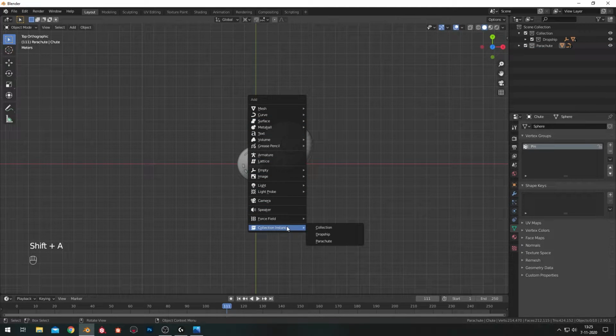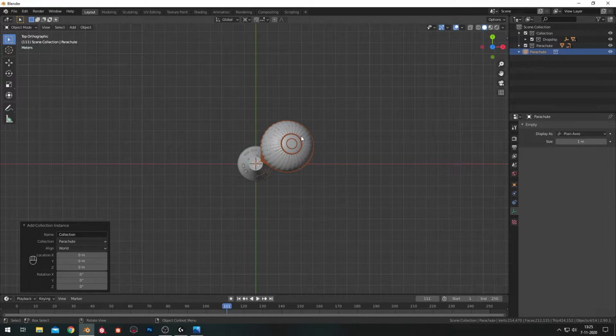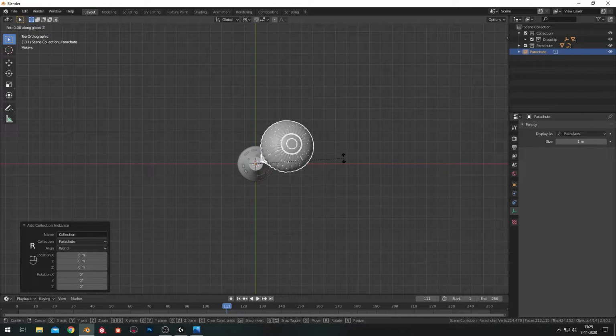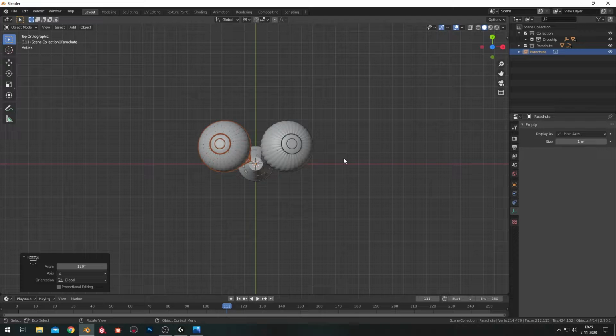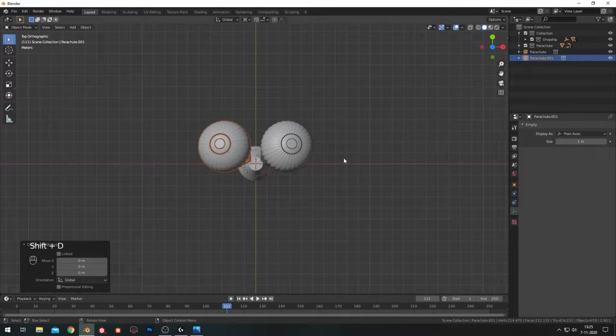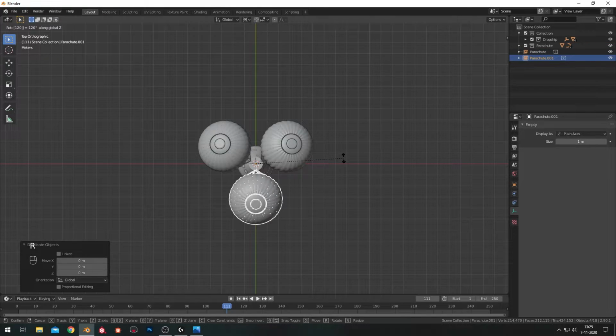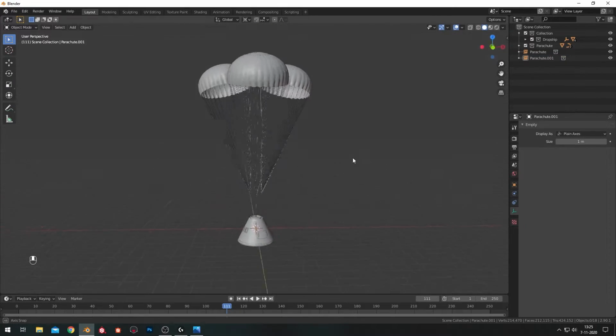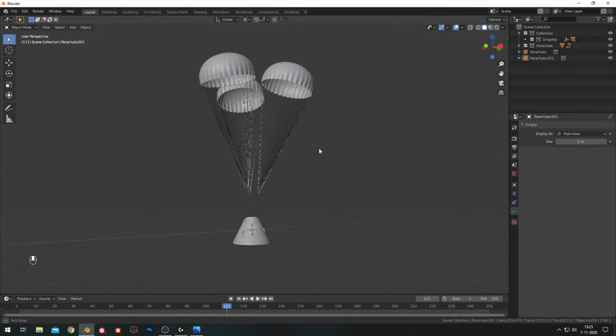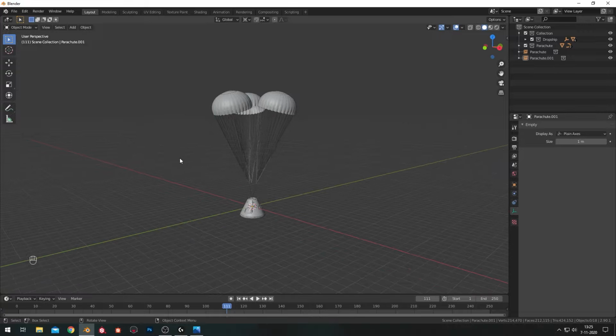Now let's add in a collection instance for the parachute, creating another parachute here, and then rotating it by 120 degrees again. So R, Z, 120. Then Shift D to duplicate the instance and do that once more. And now we have finished our complete spacecraft model.